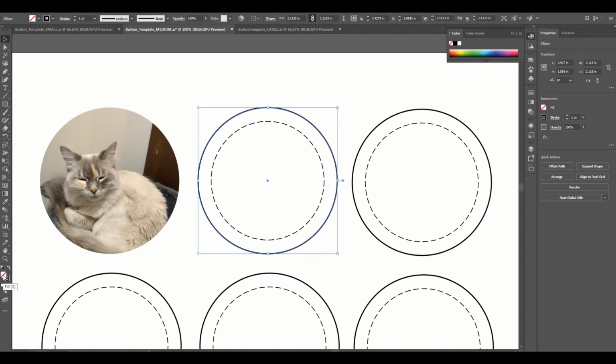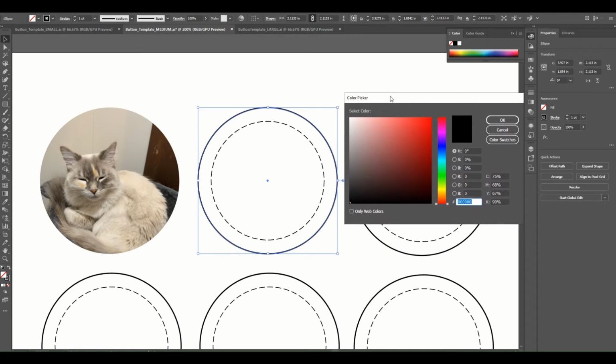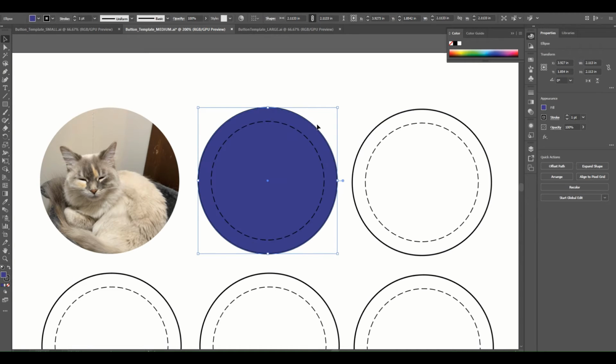So you can click on the fill so that it's overlapping the stroke, and then double click on it, and then you'll get your color picker window open up. So you can actually just pick a color. There we go. Hit OK. And now the inside of your button is full of color, and it'll print just like that.